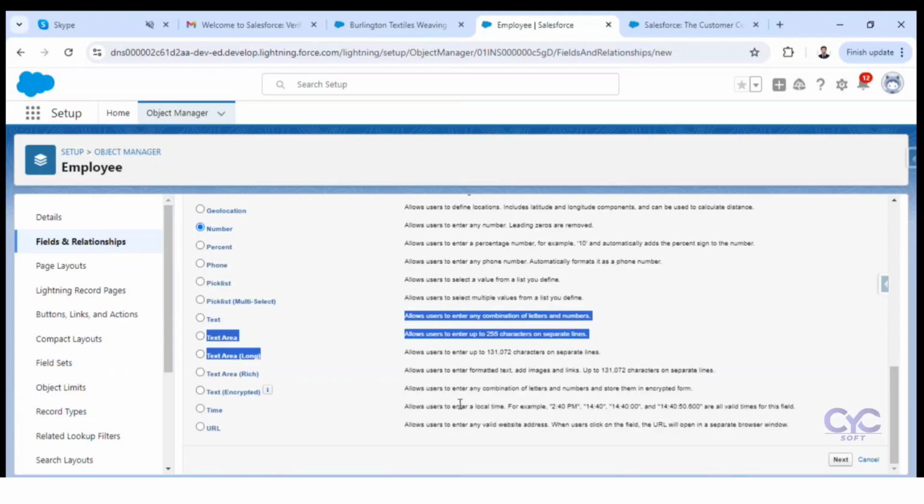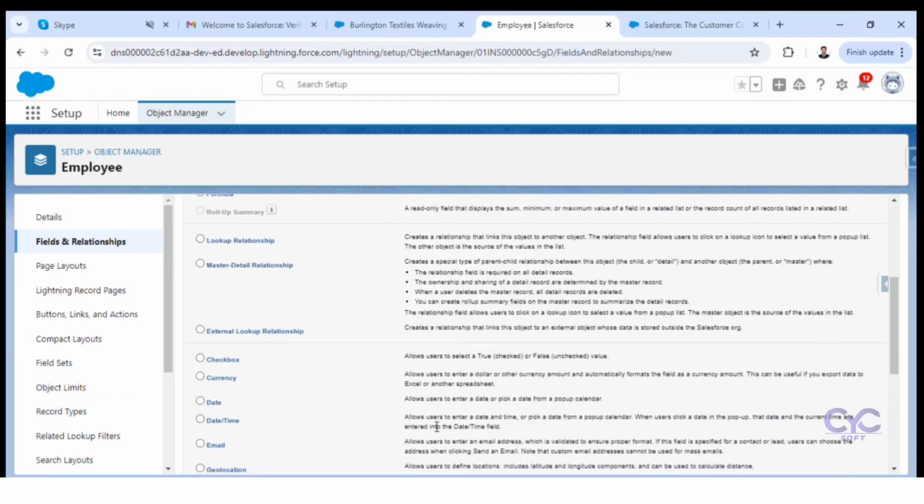And time, in order to store only the time inside a field. URL, in order to store any valid website address. So all these are different data types allowed in Salesforce.